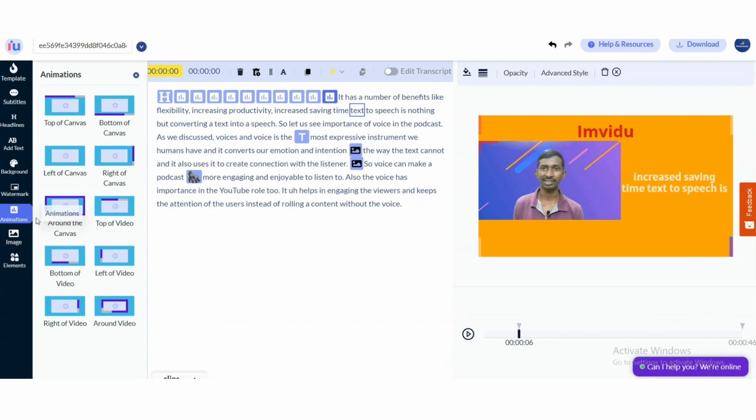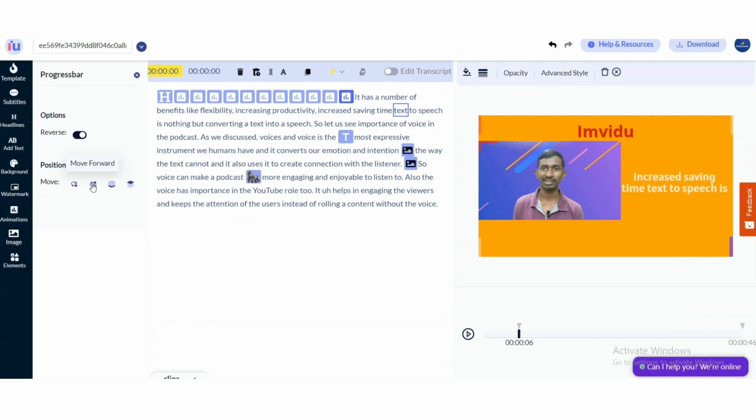And also we can add right or left. So I'm just doing right, and you can position it, move forward. You can see here.